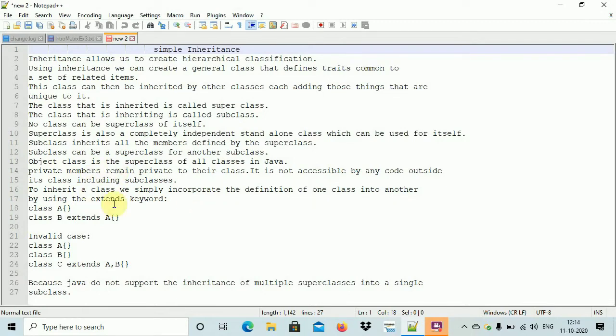And to inherit a class, we simply incorporate the definition of one class into another by using the extends keyword. So we'll see how to do that. The general form of inheritance is, say I'm having class A and class B extends A. Okay, so this means that B is the subclass and A is the superclass.